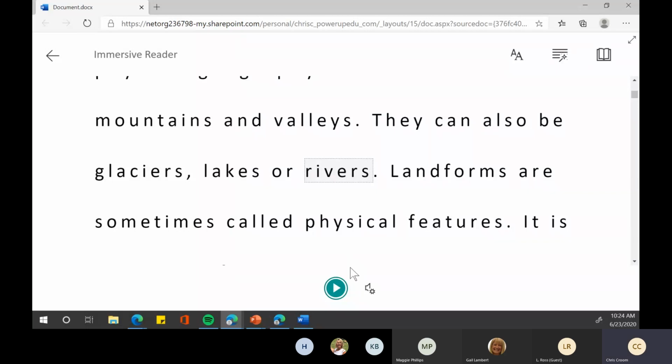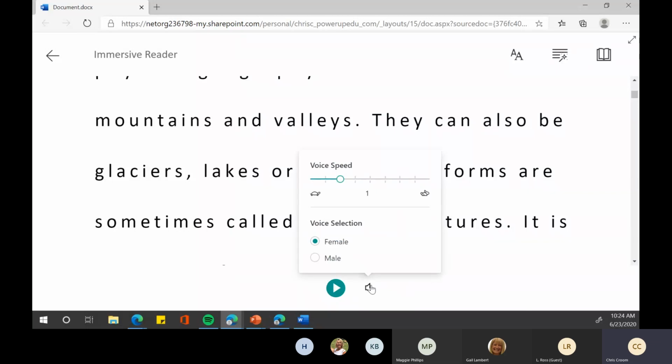Now, let's dig in a little bit deeper in the Immersive Reader. So right next to that play button, you'll see a voice settings button. So I could speed up or slow down the pace that the document is being read to me. I can change it from a male voice to a female voice, all in personal preference.